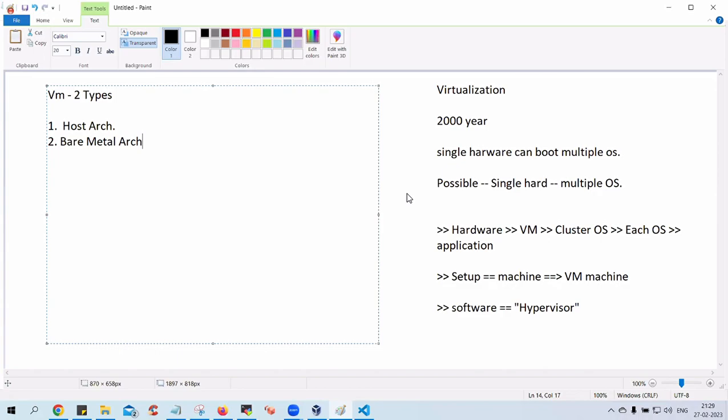Okay. First type is hosted architecture, guys, and second is bare metal architecture. So only two kinds of architectures are there here. So hosted architecture and bare metal. So what is this first one?